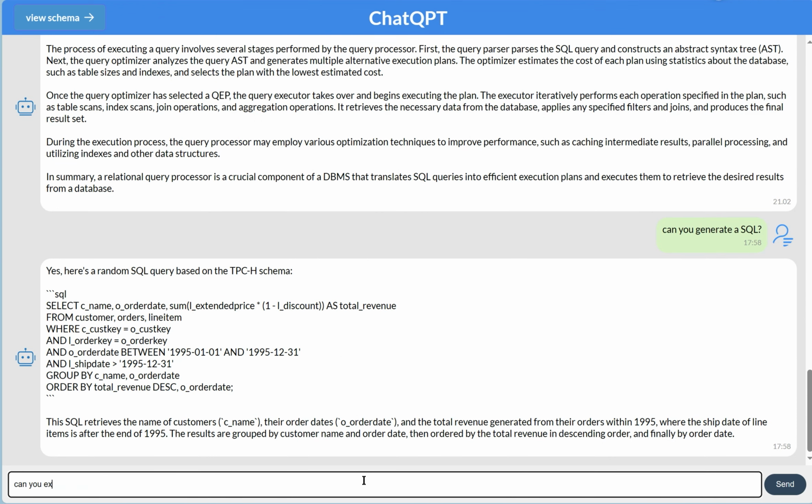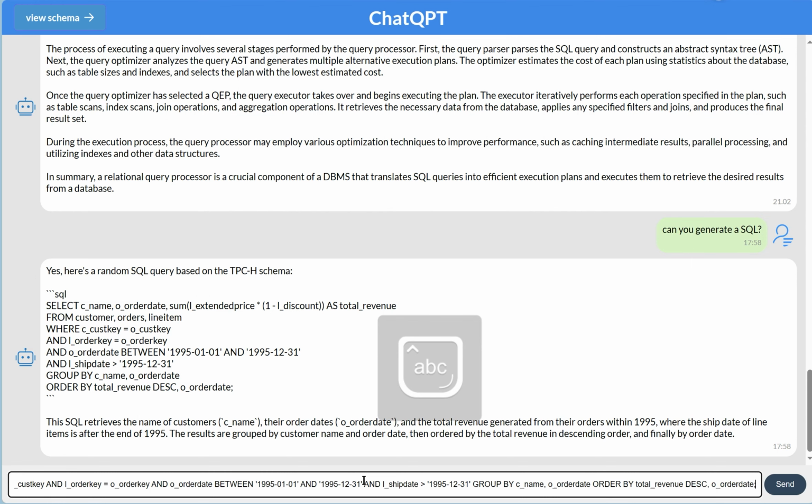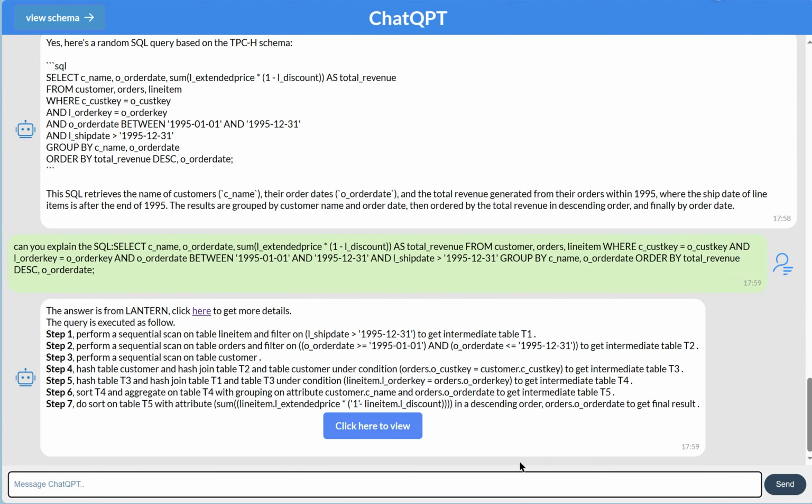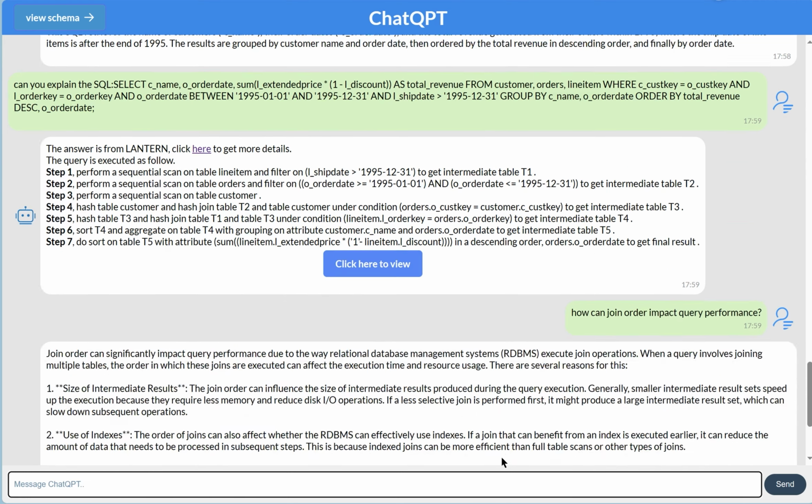What's more, ChatQPT can also help solve confusion for advanced learners. They can ask a profound question, such as, how can join order impact query performance? Thanks to its large language model, ChatQPT can answer almost any questions related to the relational query processor.